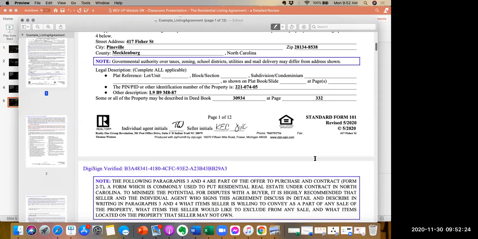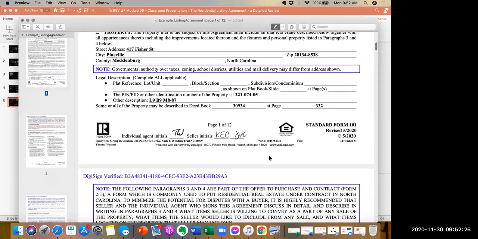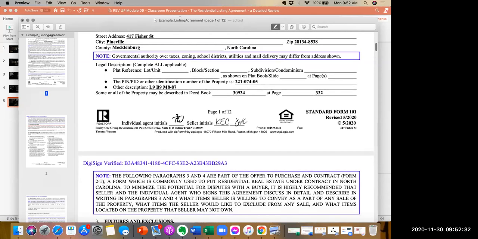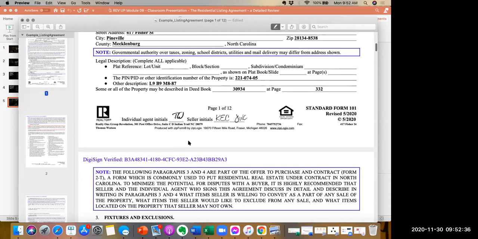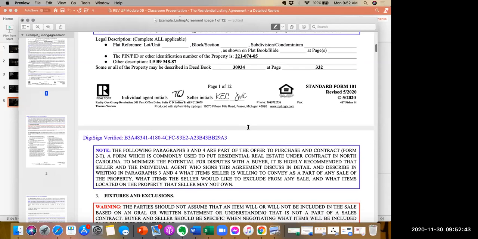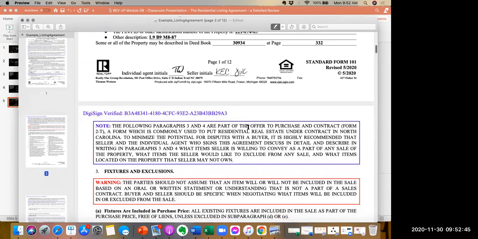Okay. All right, good. On the bottom of each agreement, just remember that you're representing the firm, so your initials have to go in this individual agent initials box. As well, your sellers, whether there's one or two. If there's two, you have to have two initials. Make sure the bottom of every form is initialed.